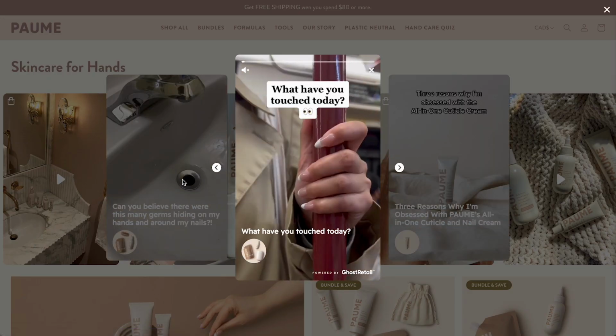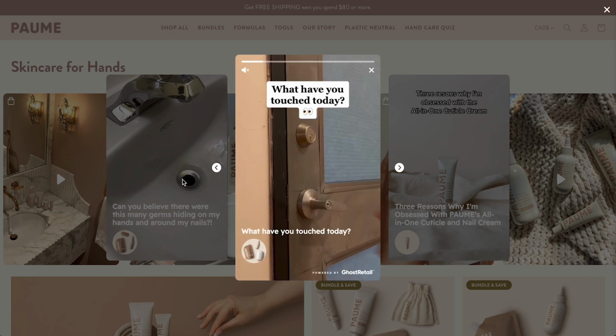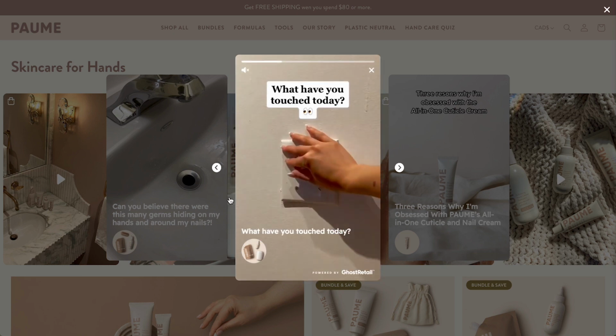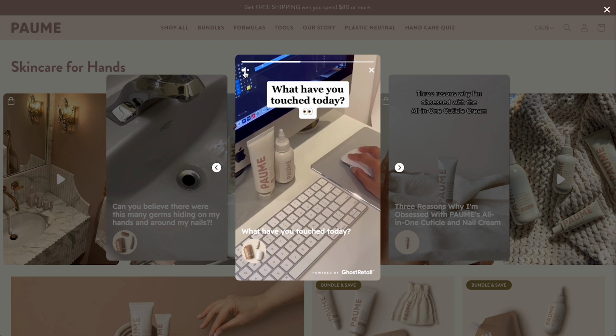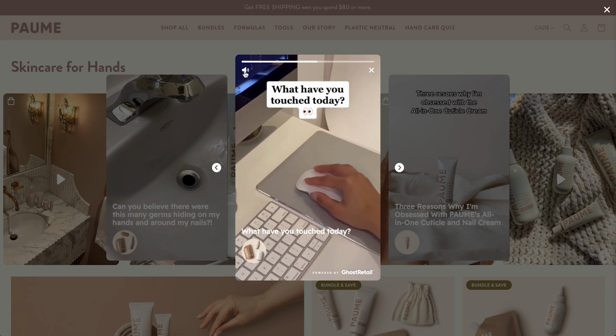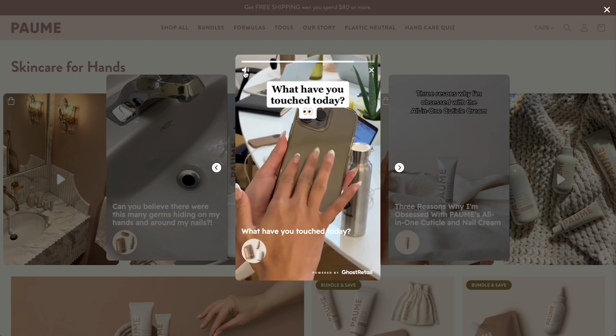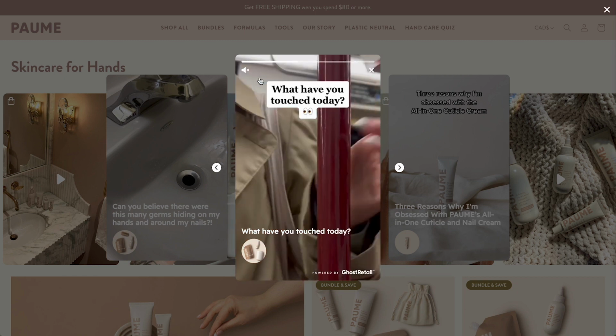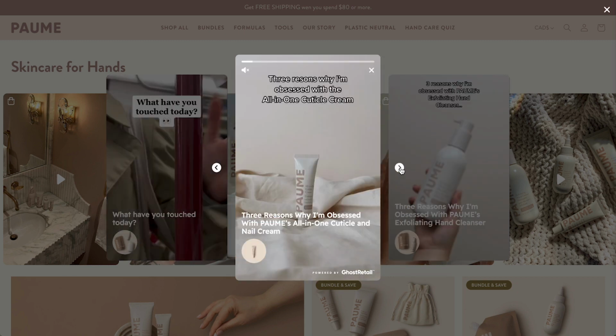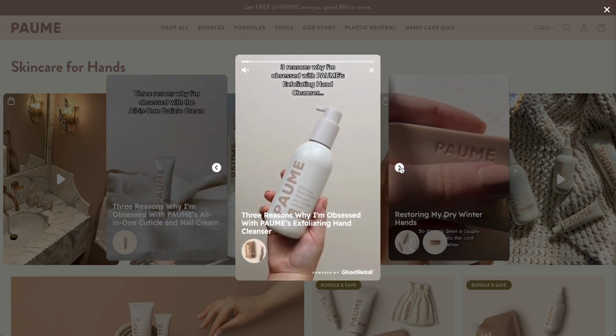If I click into one of the videos here, it's going to load up. You can see here they've repurposed some of their social content. I can turn on volume here as well. Let's turn that on there, and I can listen while I'm viewing the video. I can scroll through. Let's mute that there. I can scroll through and engage with other videos as well.